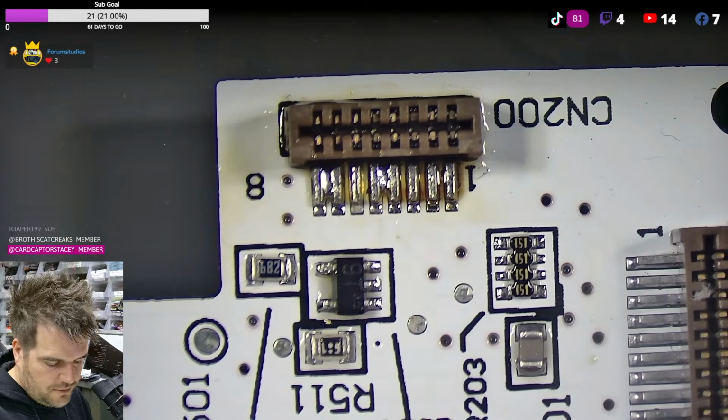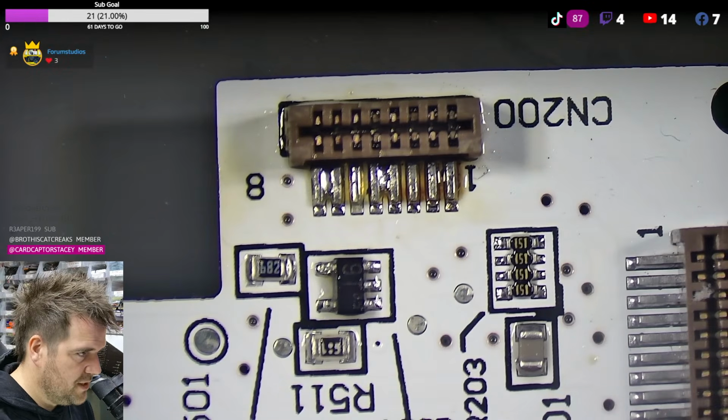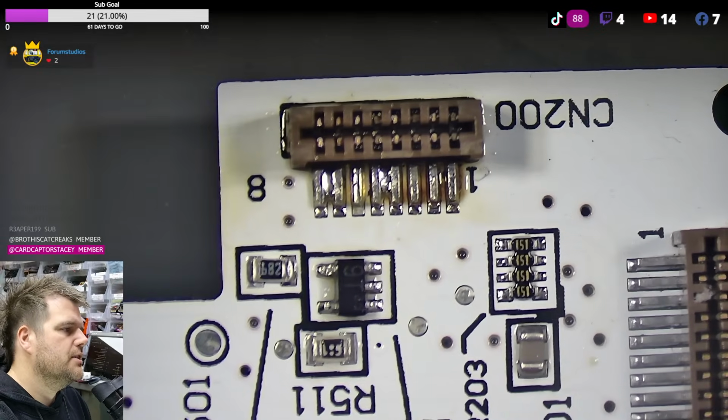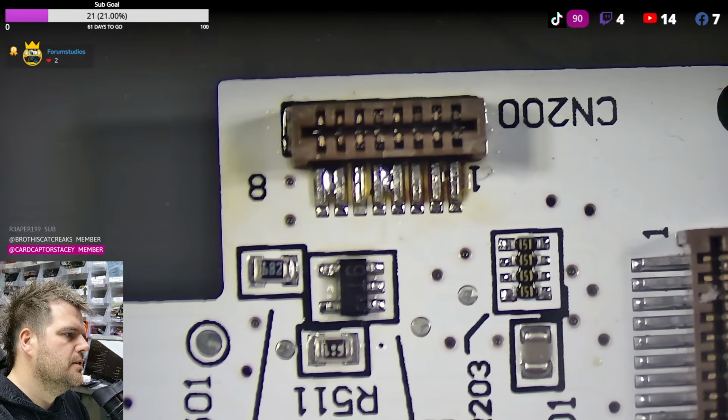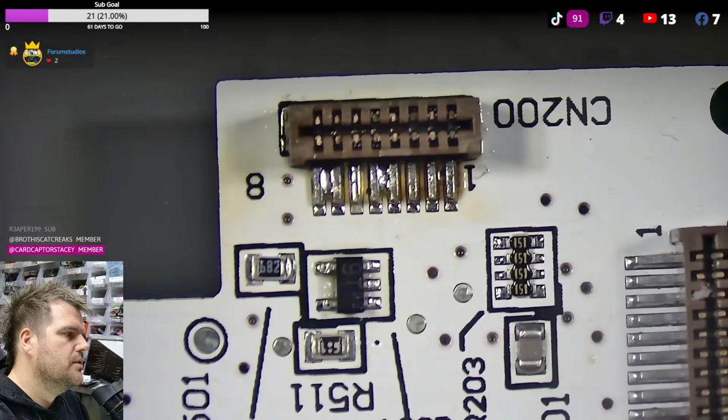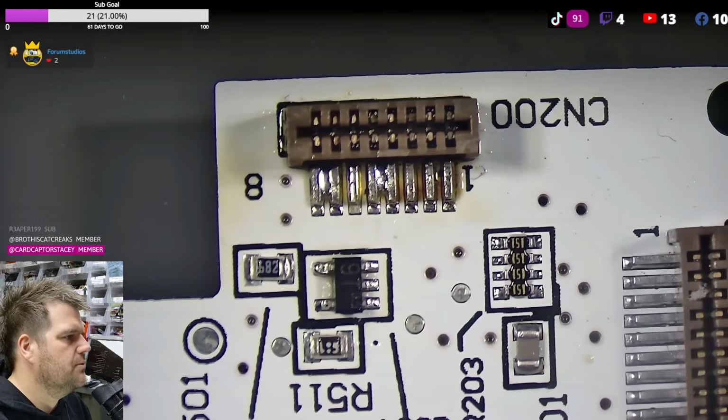Hey, morning. Yeah, not doing too bad. We're just going to hopefully fix this PC engine up. Looks slightly out of focus. Is it? Or is that just the... Yeah, we were slightly out of focus as well.